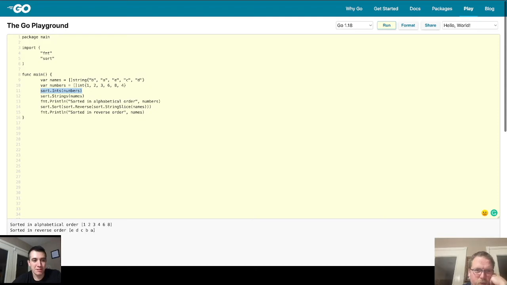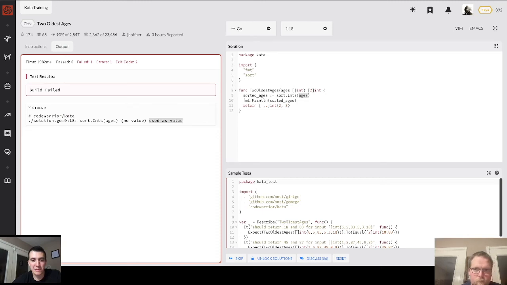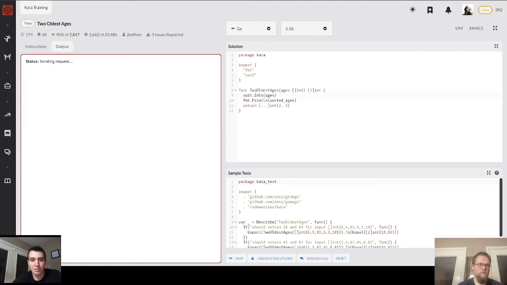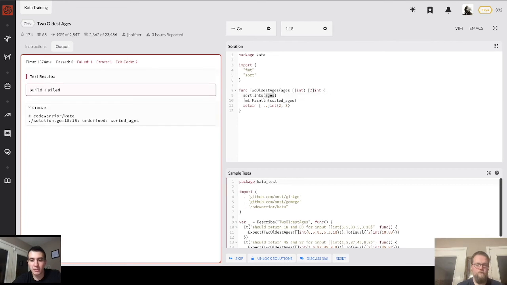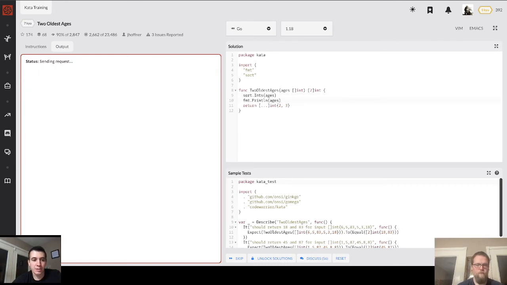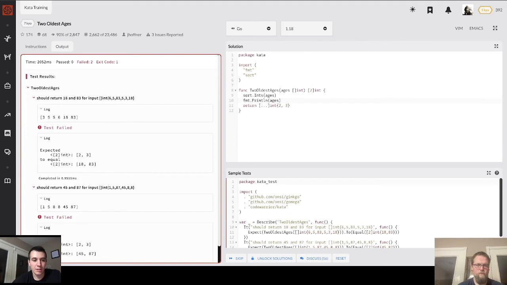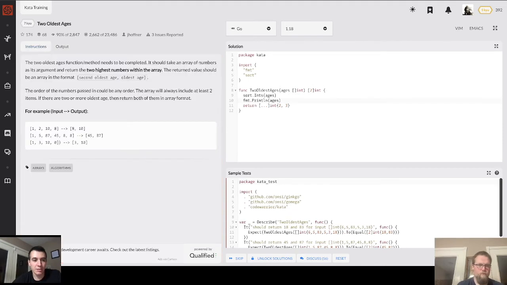So now I'm looking at this. Oh. Maybe that takes by reference, so it actually updates it out of scope. So ages become sorted. Okay, there you go. So now it's sorting, but the instructions say that it wants the second oldest age and the oldest age. So it still wants it in regular sorted order.